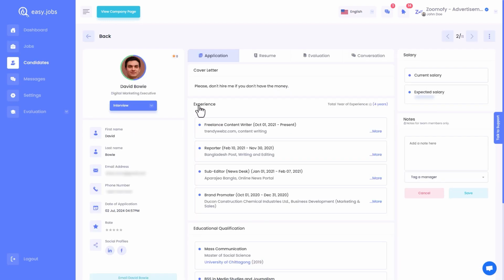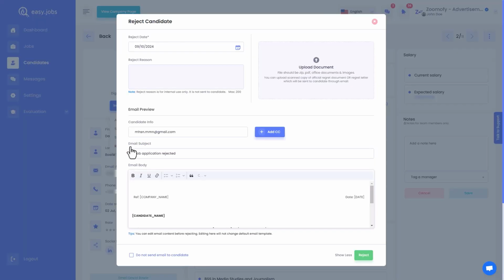You will find a drop-down under the candidate's profile picture in the next window. Select Rejected from the drop-down. Set a reject date. Then, enter the reject reasons.